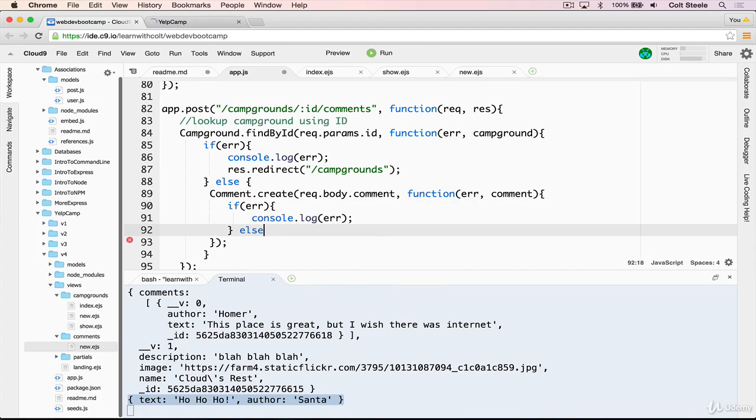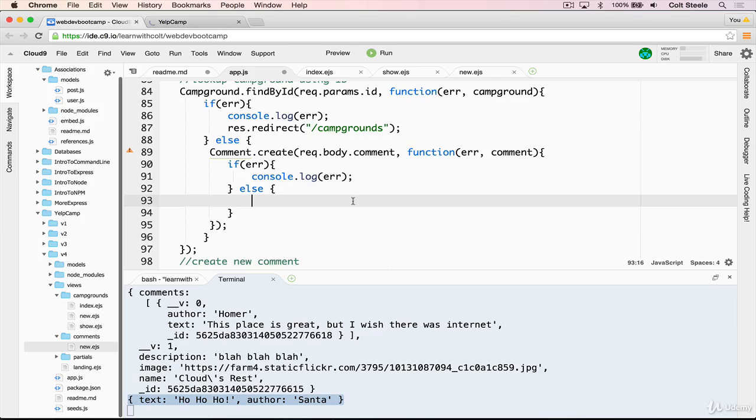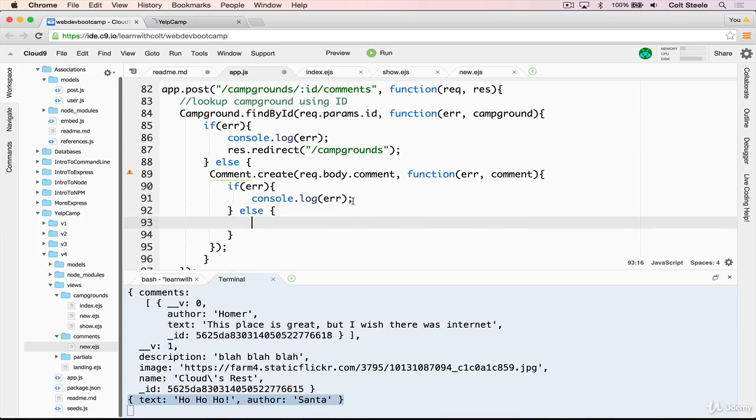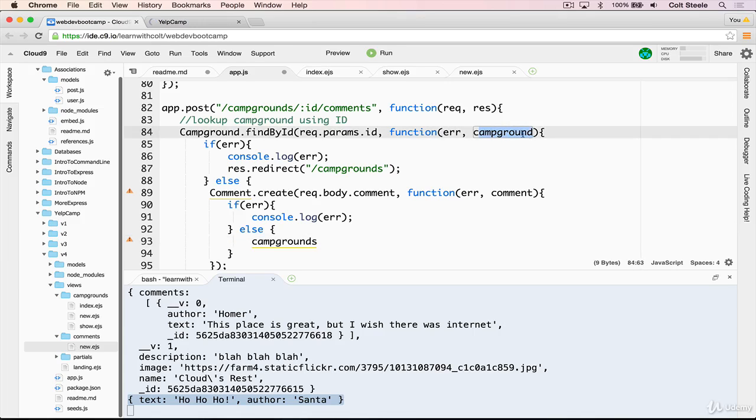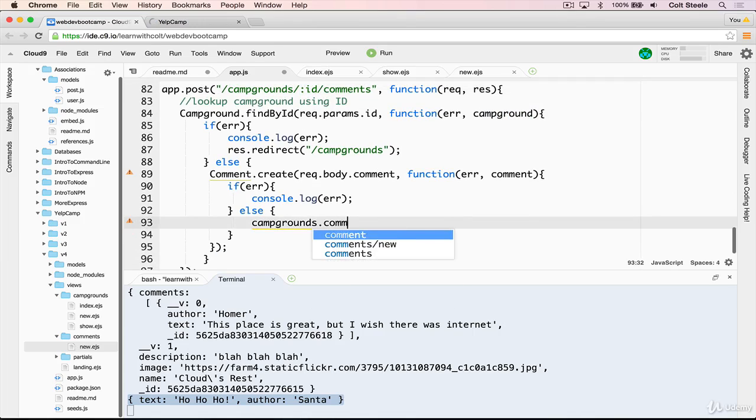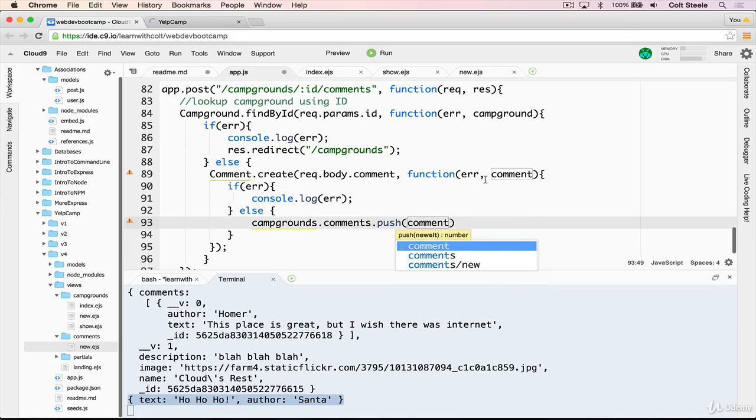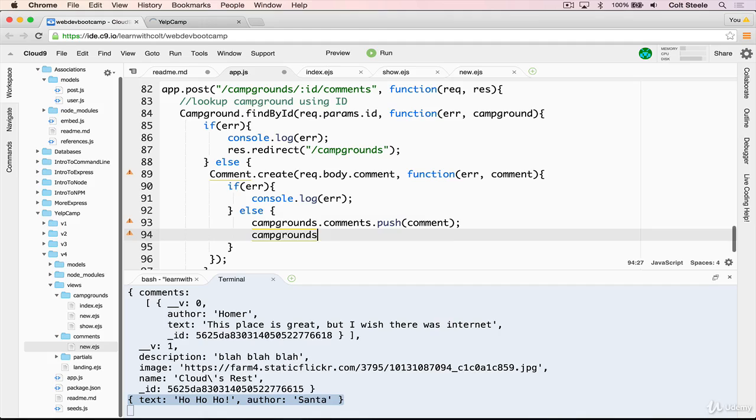And if it's all good, then what we need to do is associate the comment to the campground. And all we have to do to make that work is do campground, which is this variable here. It's referring to the campground that we found with this ID in the URL, .comments.push(comment), which is the comment that just came back from the database that we created. And then we need to do a campground.save, just like that. And then we'll redirect.